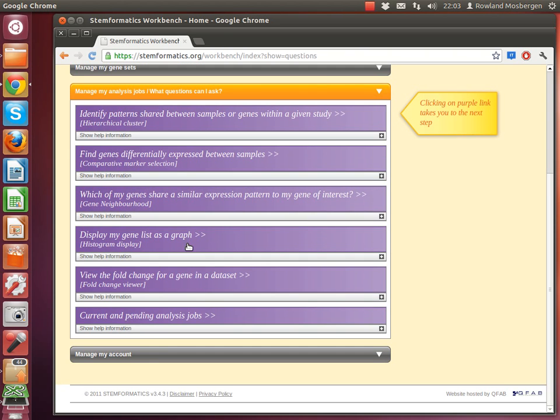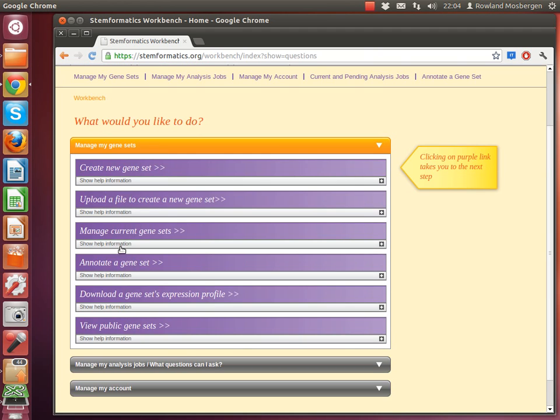And being able to display my gene list as a graph. That's only up to 50 genes in that particular gene list. If you have a gene list of 51, it won't show the graph, and that's for speed. We would recommend that you run a hierarchical cluster if you have more than 50 genes. View the fold change for a gene in a data set, a fold change viewer, and current and pending analysis jobs. Current and pending analysis jobs will show you your gene neighborhood, comparative marker selection, hierarchical cluster, and it'll also show you your annotate a gene set results.